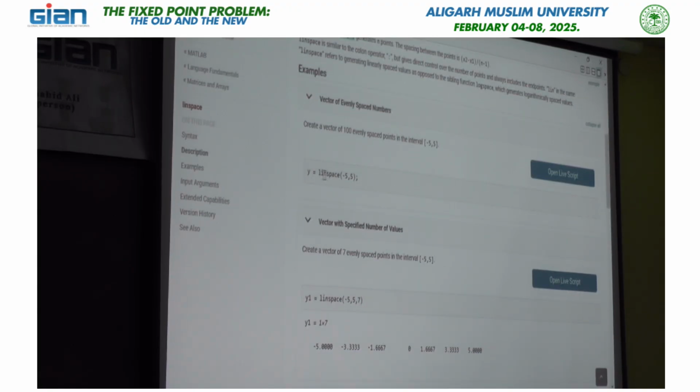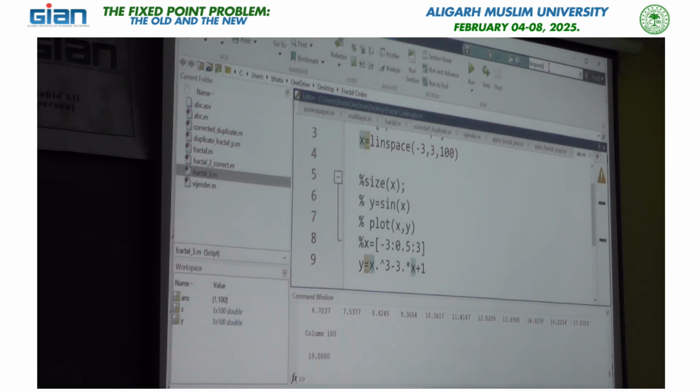Now by default, y is equal to linspace from -5 to 5, it is discretizing, and the step size I have not mentioned. So by default it will discretize into 100 points from -5 to 5. Here we are discretizing -5 to 5 into 7 points. So first of all, have an idea of what commands are available, and just look at the top right, click on this one, you will get several examples.